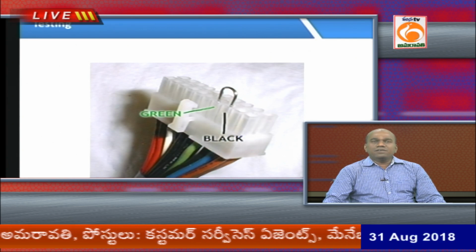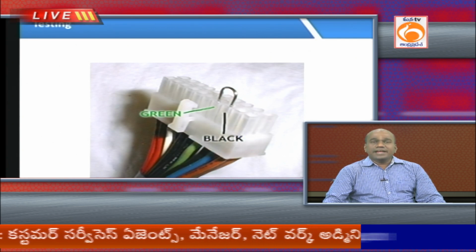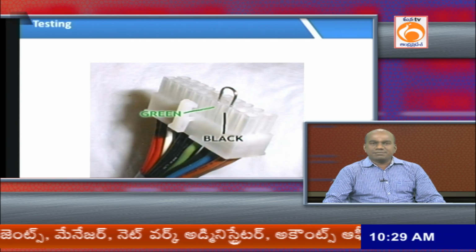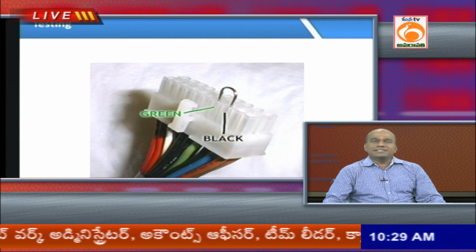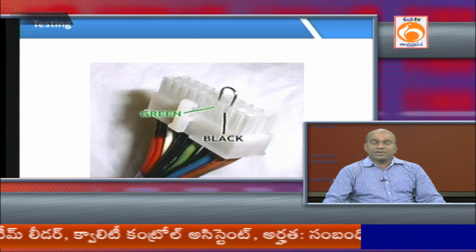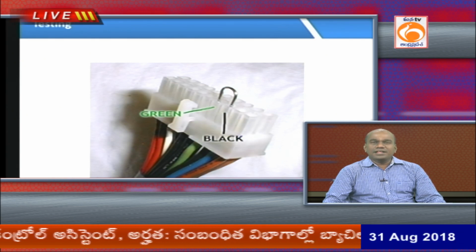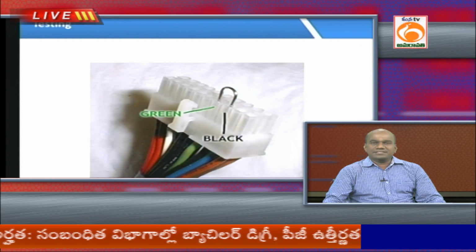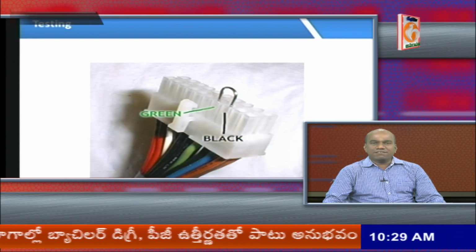How to check the full functionality of SMPS? In order to check the full functionality of SMPS, we need to connect the SMPS to the particular desktop and restart the computer. If your computer restarts normally with the help of the replaced SMPS, then the SMPS is working fine.